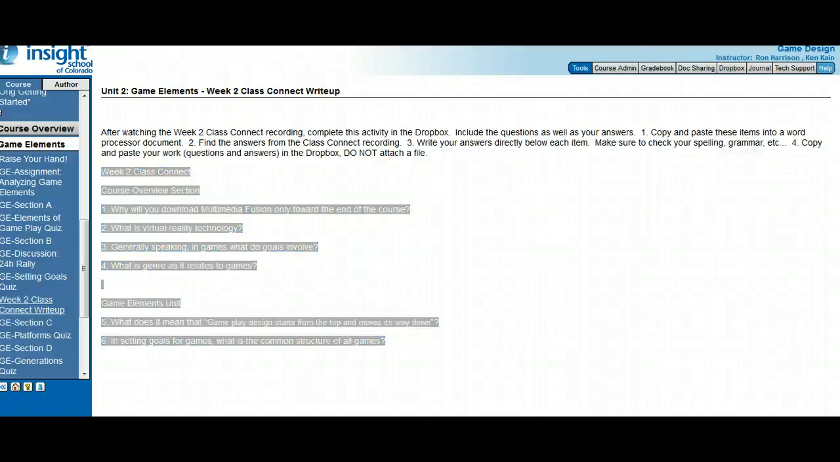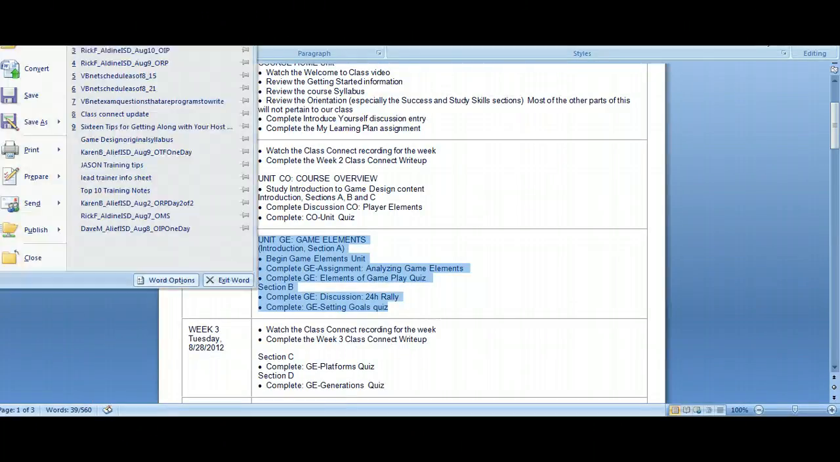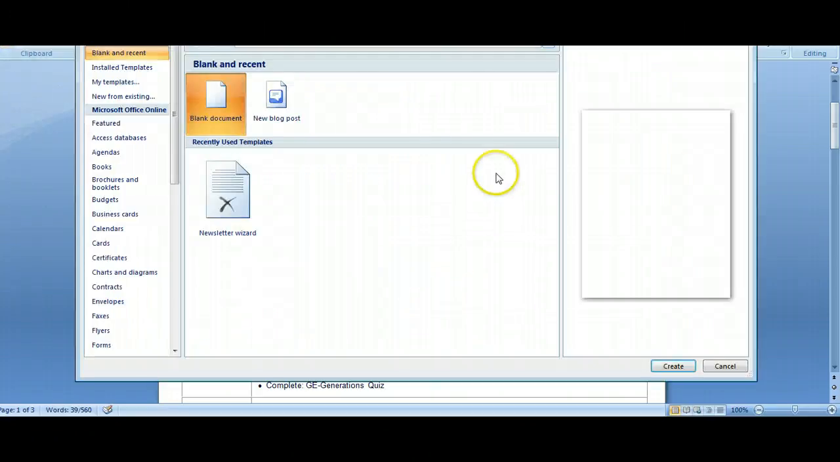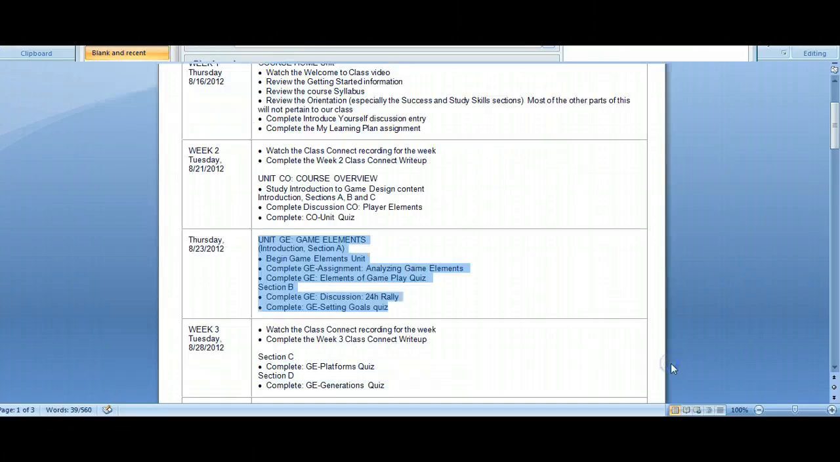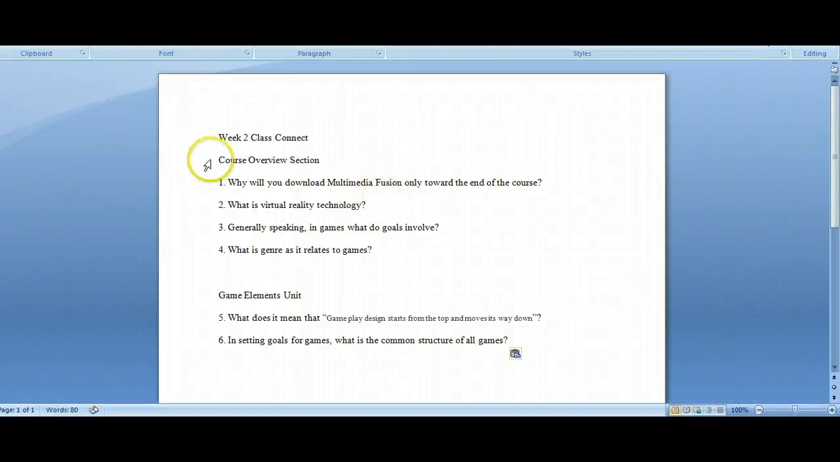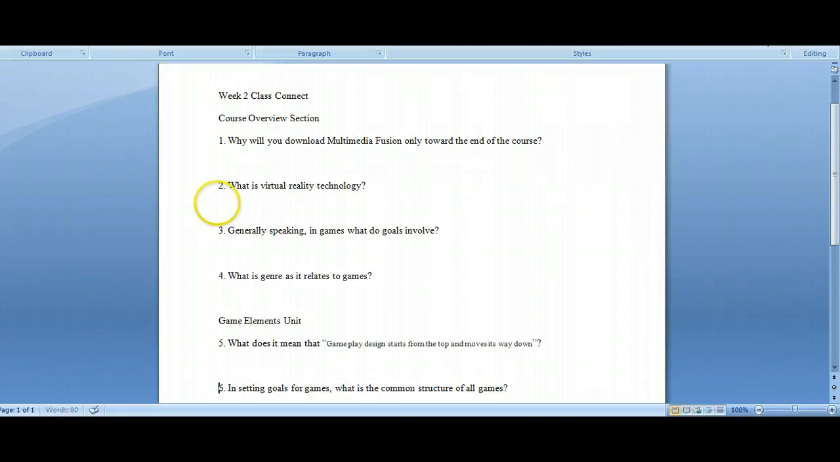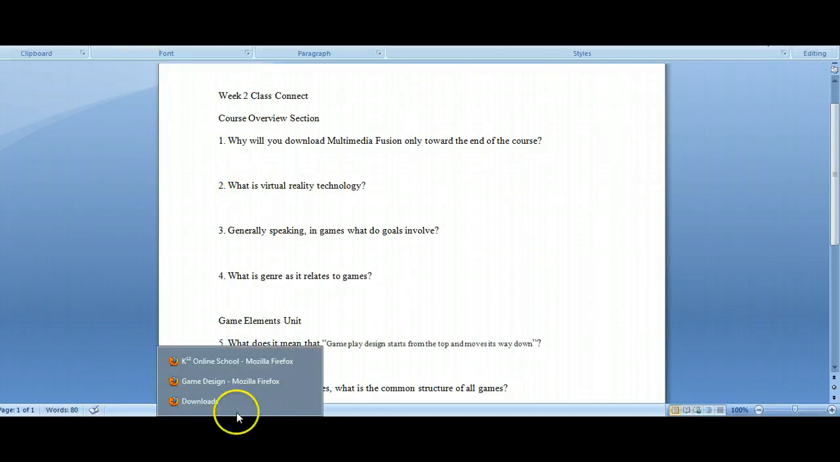Copy. Then I'll go to a blank word processor document. Paste. So now I have the questions in here and I'm ready to start answering them as I go along. So now let's go back to the class.